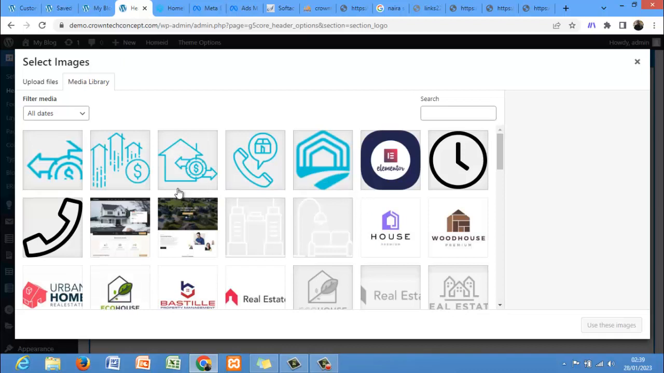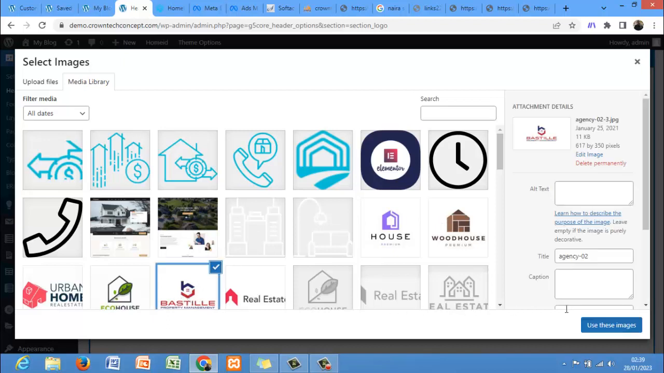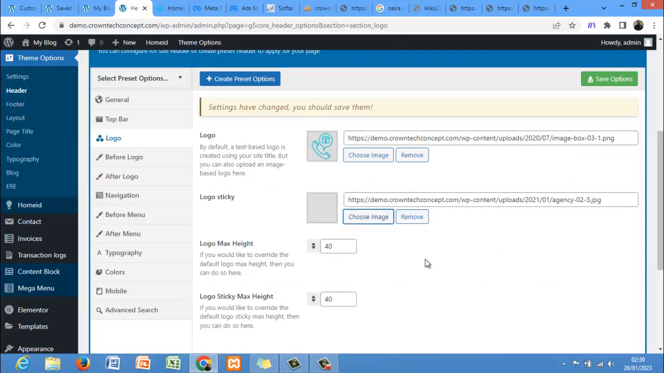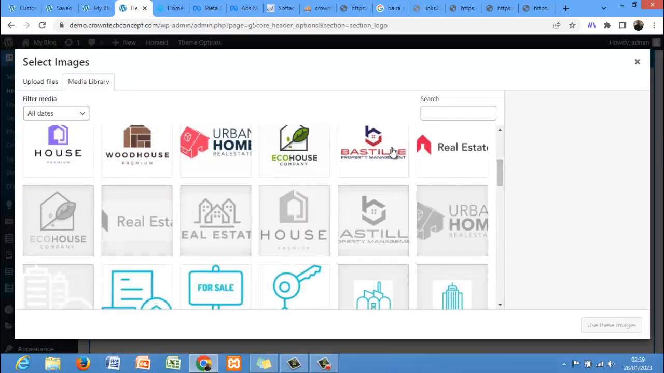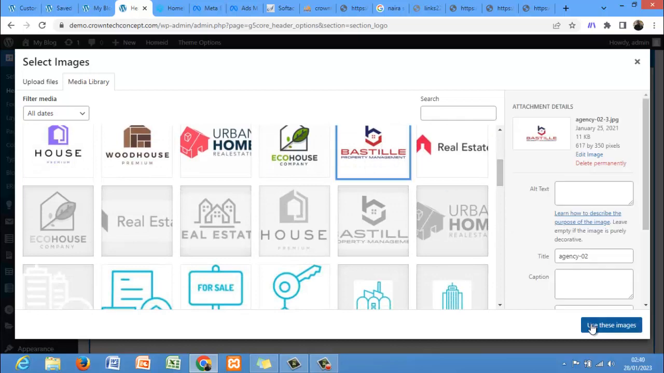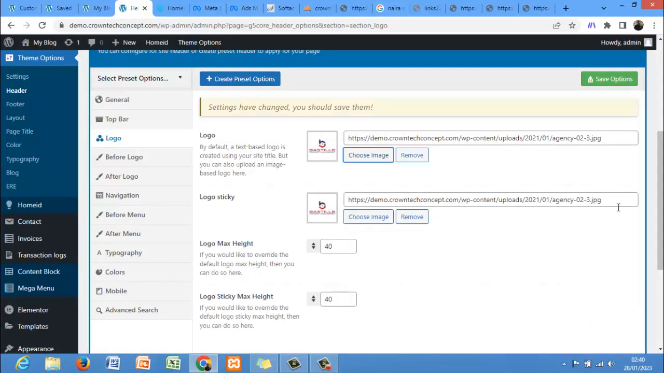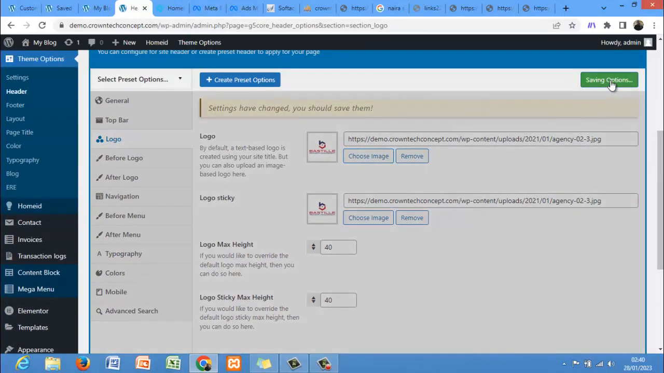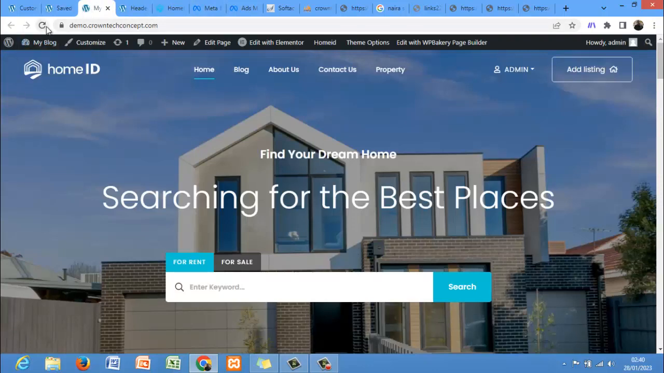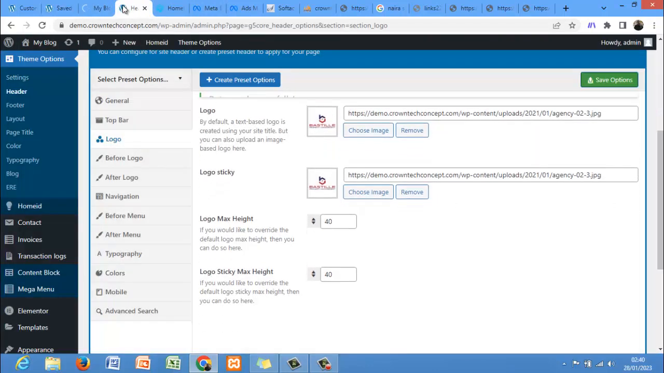So in dark mode, what do you want to use? Let's select this. Let me use this too. Let me use that for you too. So the logo height, the logo width, you just need to select that, then save. So once saved, let's refresh our website and see. So it has been saved.